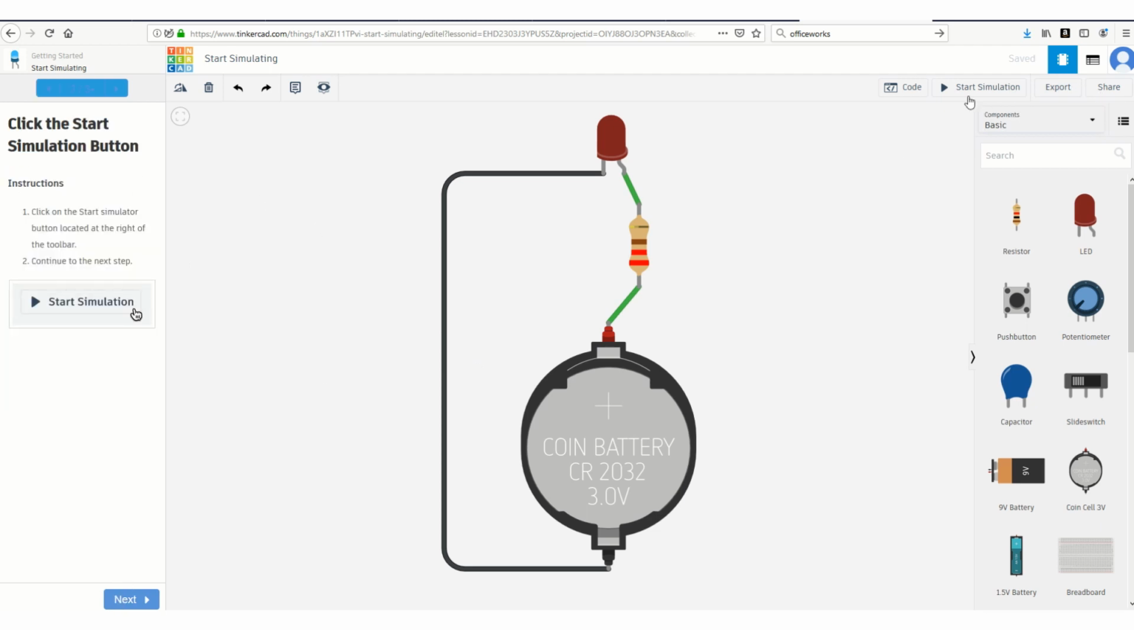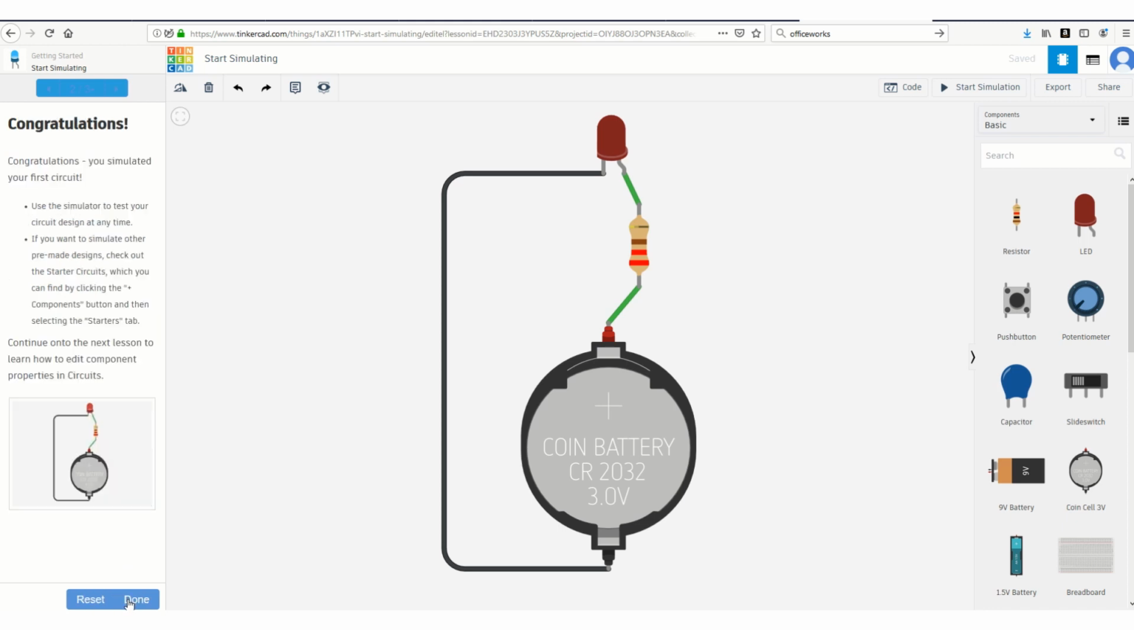If we go and click on start simulation, which is up here in the top right hand corner, you'll see that the light comes on. If I stop simulation, it goes off. Start the simulation, light comes up, on and off. Okay, so just read what it says, then click on next.